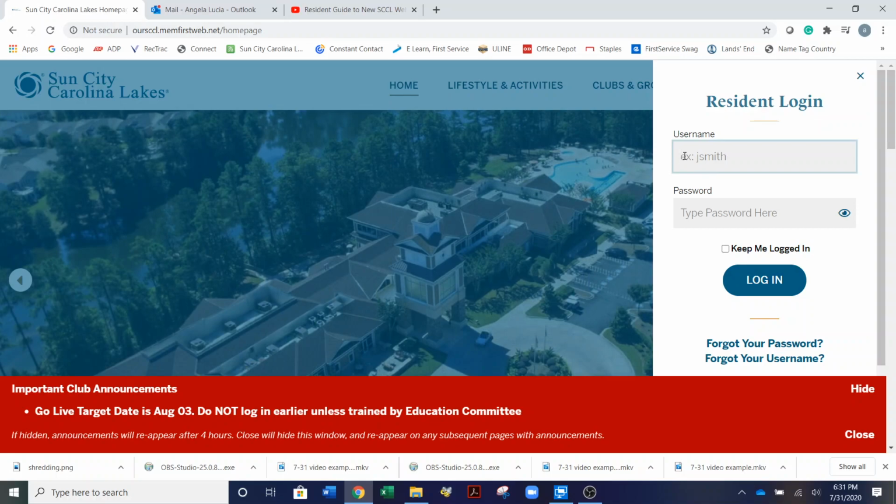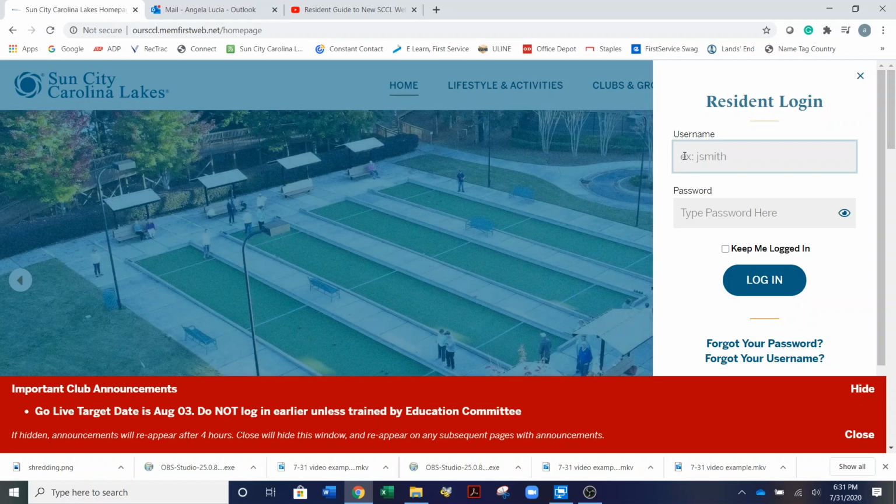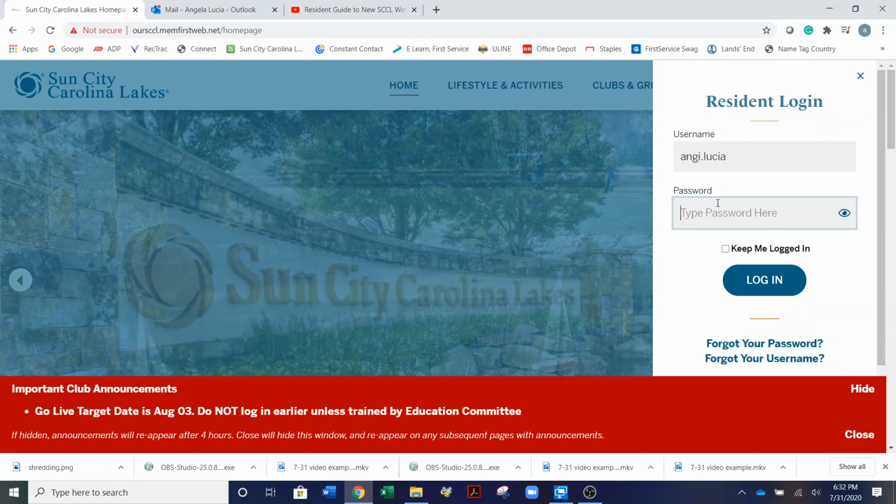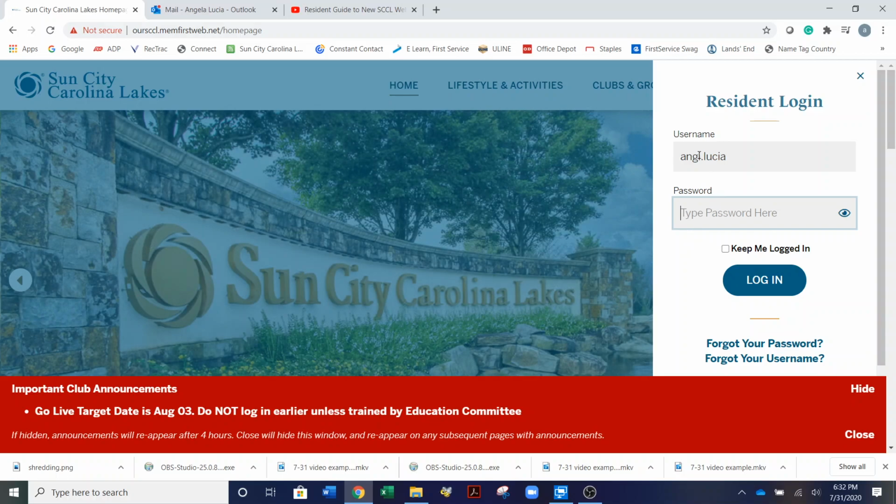In the username box, you'll want to type in your full first name dot your full last name. I have to use a shortened version of my name because Angela.Lucia is already being used in the management side. So again, full first name dot full last name.